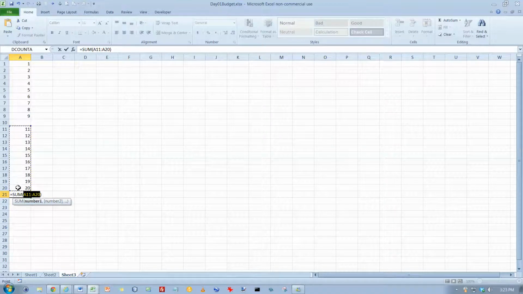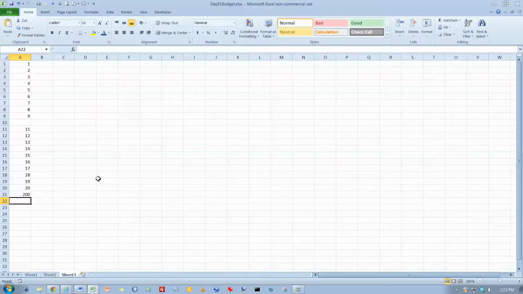So it assumes we just want to add these. Now, if we want to add more than that, you could go down here and just change the A11 to an A1. But I think it's easier to just take your cursor and drag it over the cells that you want. And now we've got A1 to A20, and it's including all of the numbers that we wanted. And just hit Enter, and it tells us the sum of those numbers is 200. Okay, I'm going to go back and put the 10 back in, and hit Enter.